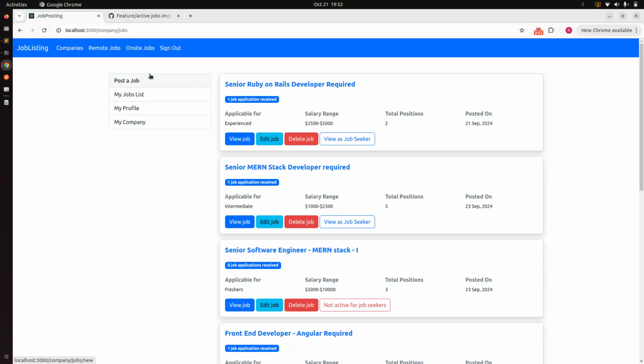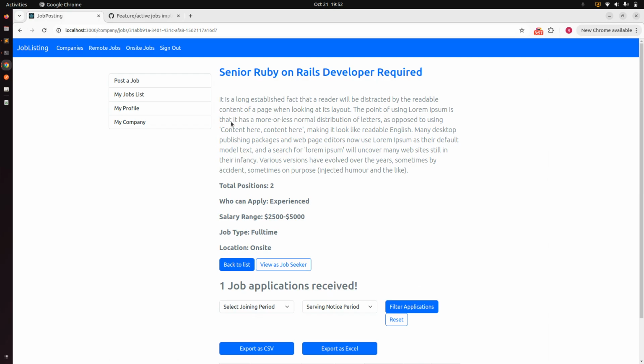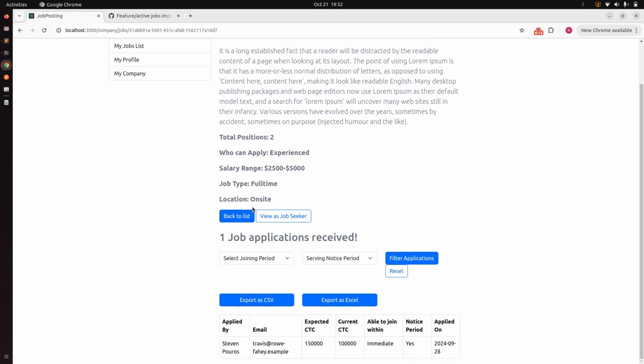Now let me tell you one thing: if we view this job, you can see that we are seeing the details of this job, and we still have the sidebar here, so this is fine. Why? Because we added this for the employer users, or the users who have the role employer, so the visibility of this sidebar is fine. Here you can see that we are showing all the job applications received for this job, and we also allowed filtering.